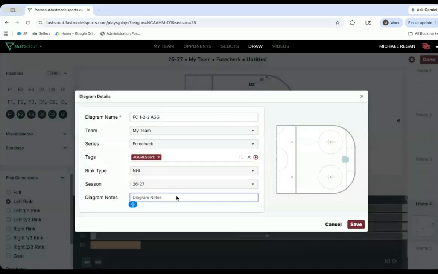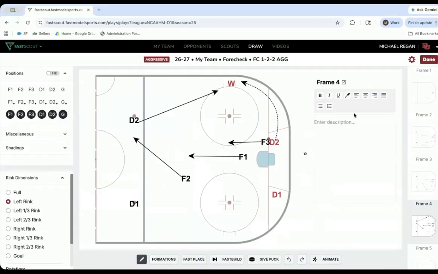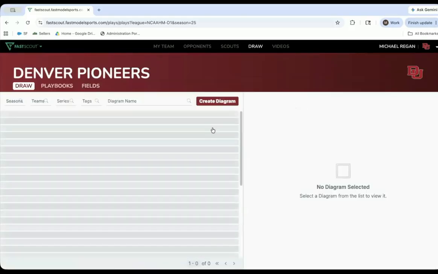And then any notes that you want to add in the diagram. So here we'll say aggressive 122. You also have the ability to add notes here that will show up on your scouts for any part of frame of the drill. So here we'll say if we want to add in some information like D pinch hard, and that will stay with this drill as it goes through onto Fastmodel. So now I'm going to click done, and this drill will be available for us.